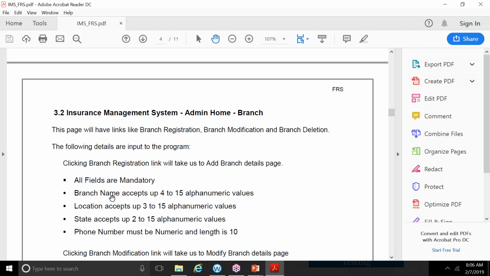You always check with the functional requirement document. That is very, very, very important. In real time, you always check with the functional requirement document, because you cannot ask how many characters you need to enter in this field. So you always need to go with the functional requirement document.